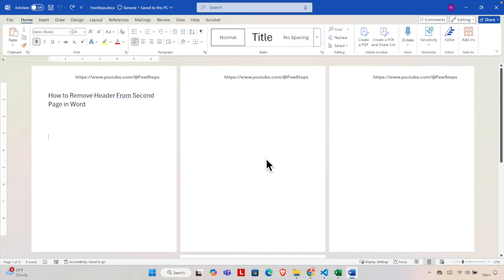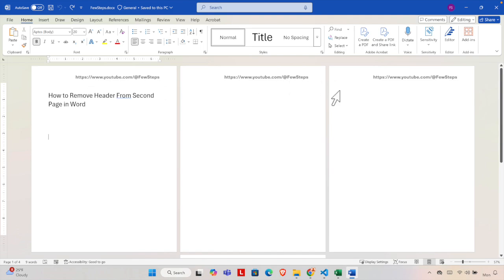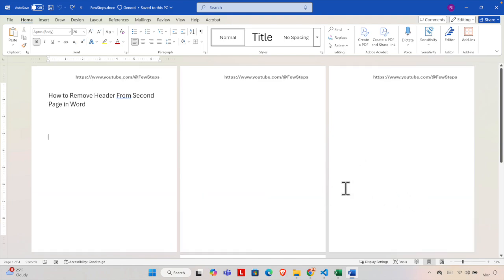In this video, I'm going to show you how you can remove the header from the second page. So this is the Word document. It has 4 pages and each page has headers. We want to keep the header for the first page and we want to remove all the other headers. So let's see how we can do this.